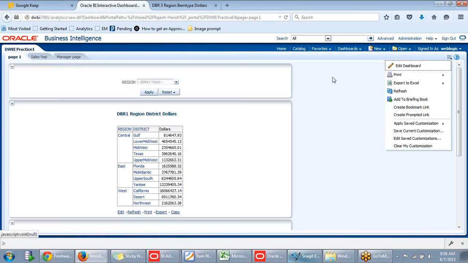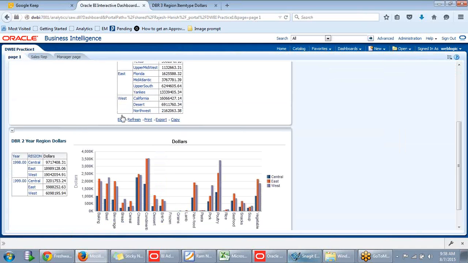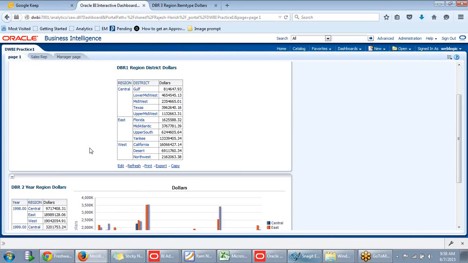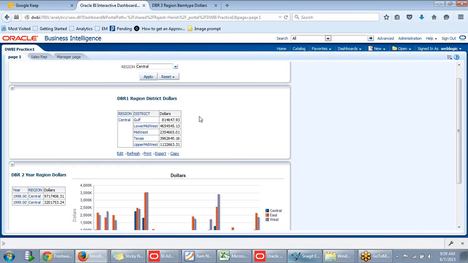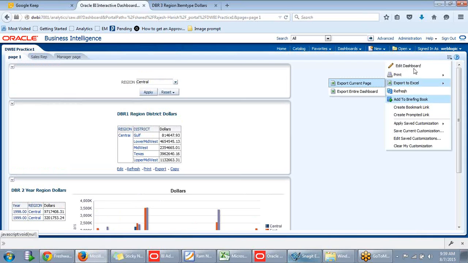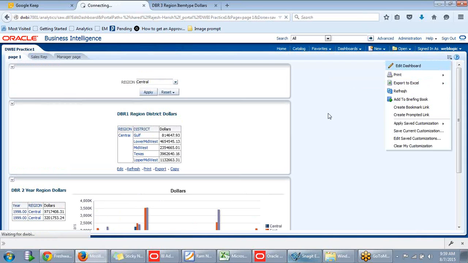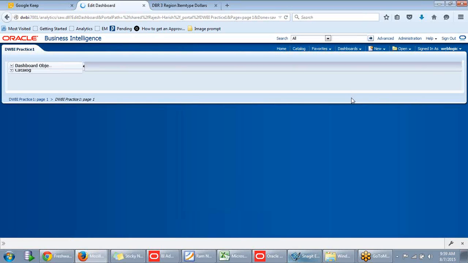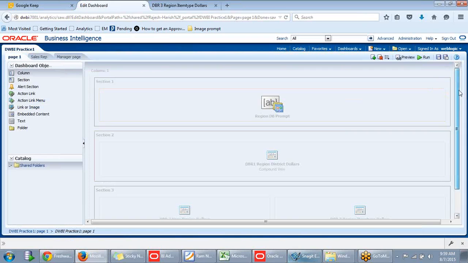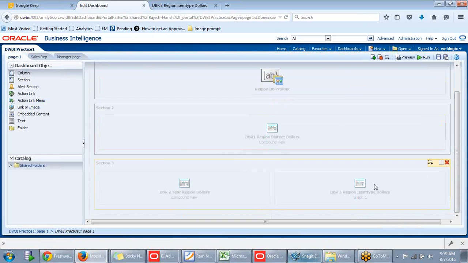Let me edit the other thing as well. Now it will work for both these two reports. And I click on this central, provide central over here. Click on apply. Now this report also got filtered with central. On this edit dashboard, and do the same for this report as well.